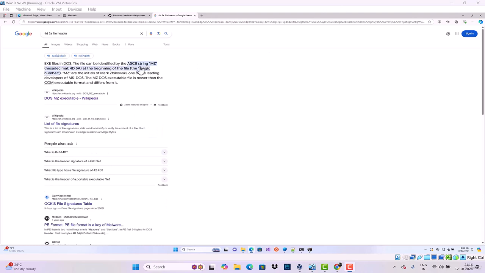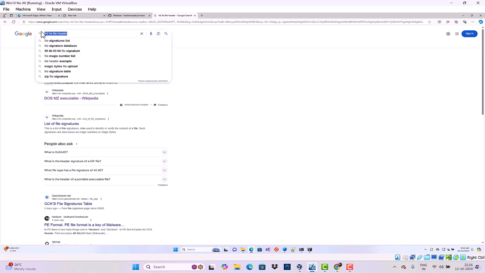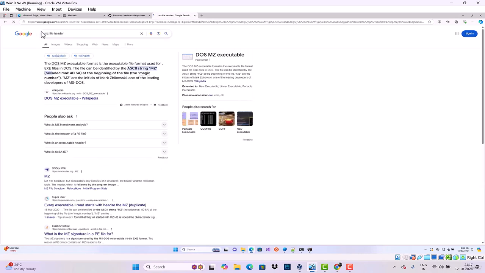So this file header basically says it's an exe file, an executable file. This is called the magic number. If you see the MZ file header, the full form of MZ will be something like that. The MZ executable format is an executable file format used for exe files in DOS.